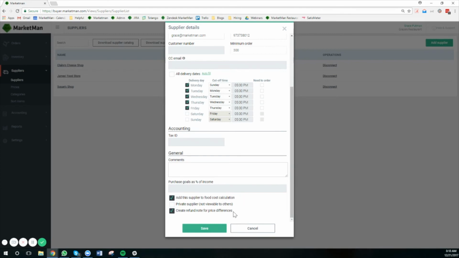The last box here, Create Refund Note for Price Differences, we only want to keep that checked if you automatically want a credit memo generated for price changes from this supplier. If you know that prices are constantly fluctuating and you don't automatically want a credit, I would suggest unselecting this box.